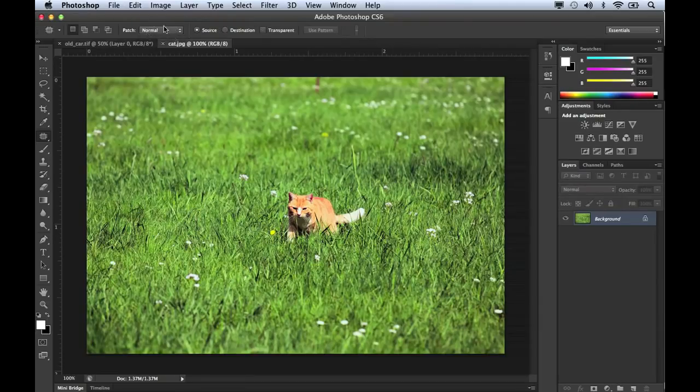What I'm going to do is make a selection around this cat. And again, it's going to be a fairly generous selection. I'm not going to spend a lot of time making an accurate selection. So I've selected the cat. Now what I want to do is come over and highlight the patch tool. In this case, I'm going to leave the mode set to normal. I'm then just going to click and drag the cat to a different location, or I should say this selection.